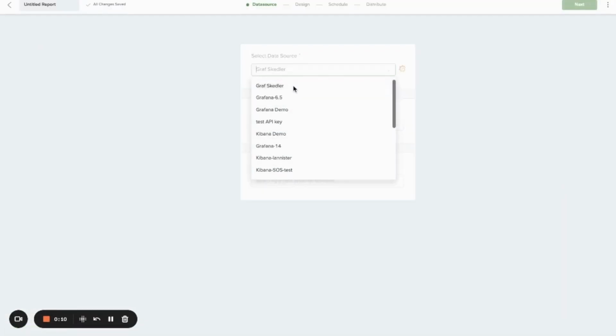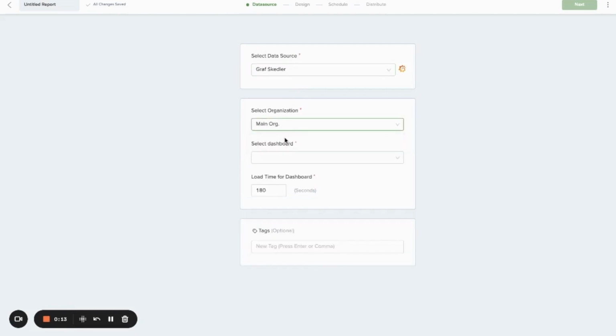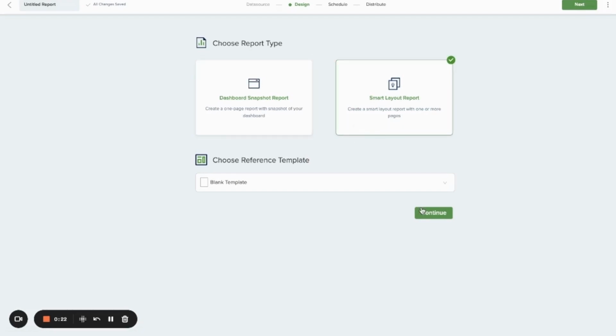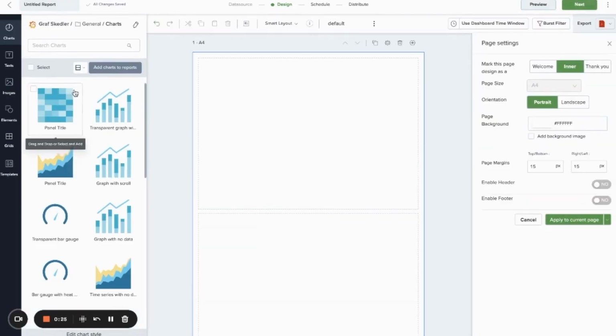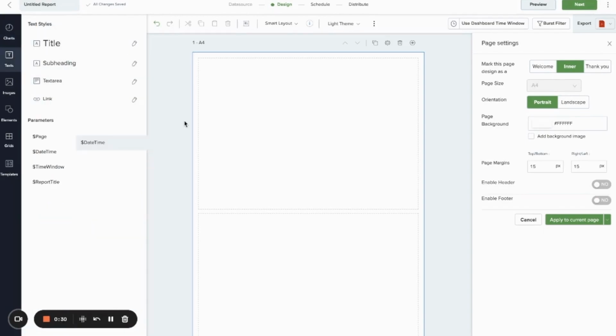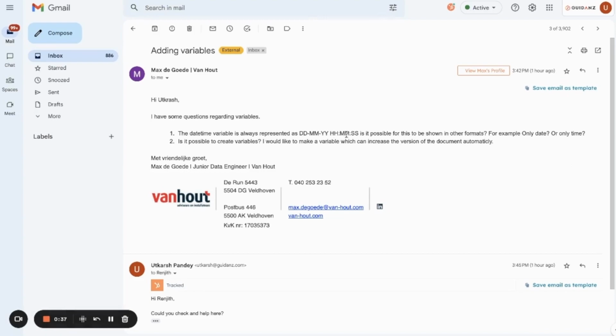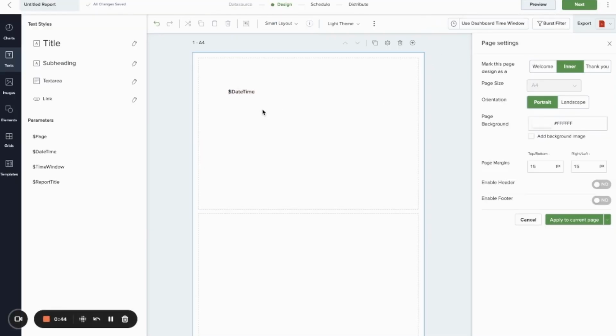So let's take a scenario where I am creating a sample report for the explanation, and let's go to next, and we'll choose the snapshot layout report. So as you know, the date and times can be inserted with this option. So when you use this, it would be a format that you are mentioning in the mail, that's somewhat like this. But if you want a format like only date or only time, there are several options.